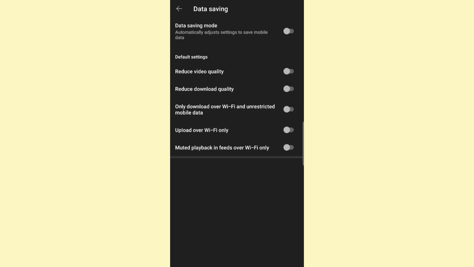As you can see, the first option, the data saving mode, YouTube tells you that this will automatically adjust settings to save mobile data. It has a toggle next to it that's turned off, so click on the toggle to turn it on. And once the toggle has been turned on, you can see that all of the default settings are turned on, and this will reduce the video quality. As you can see, it will reduce the download quality, etc.